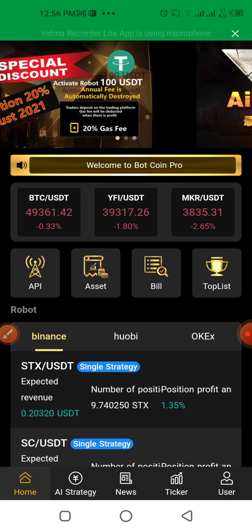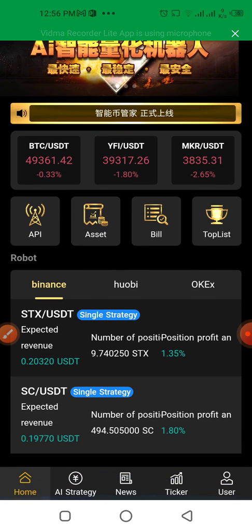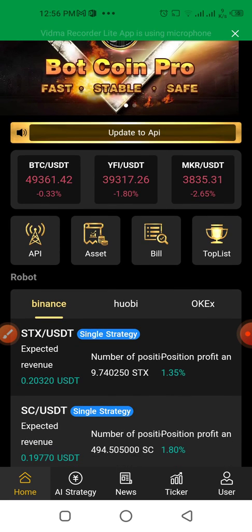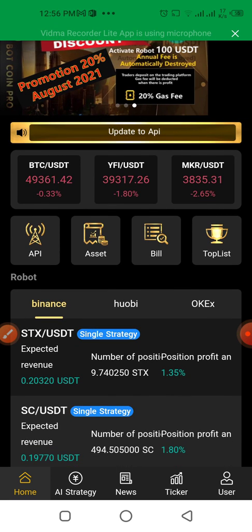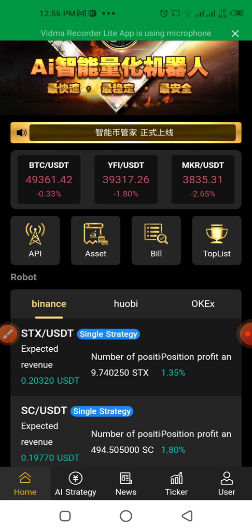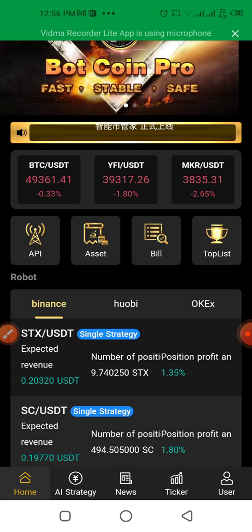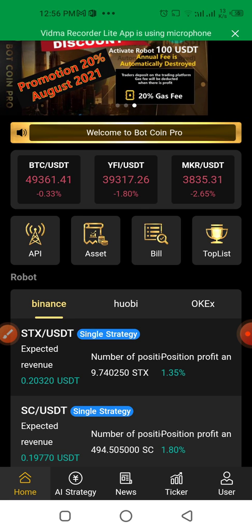Let's dive into it. This is the home page of your BOTCOIN Pro. I'm going to put a link in the description in case you want to register on this very BOTCOIN Pro. It has an app also.